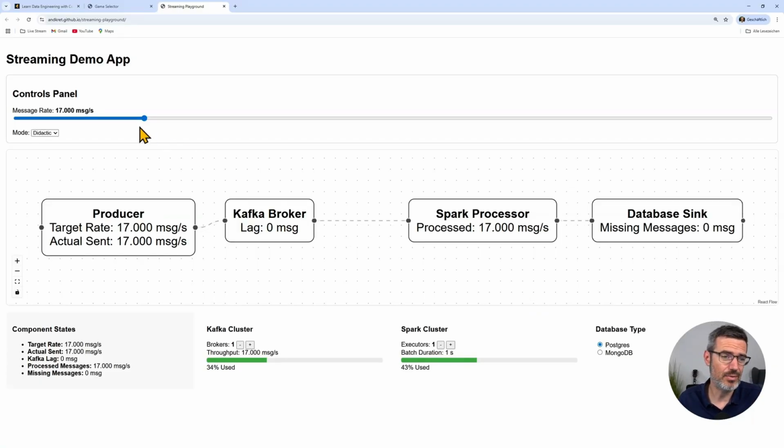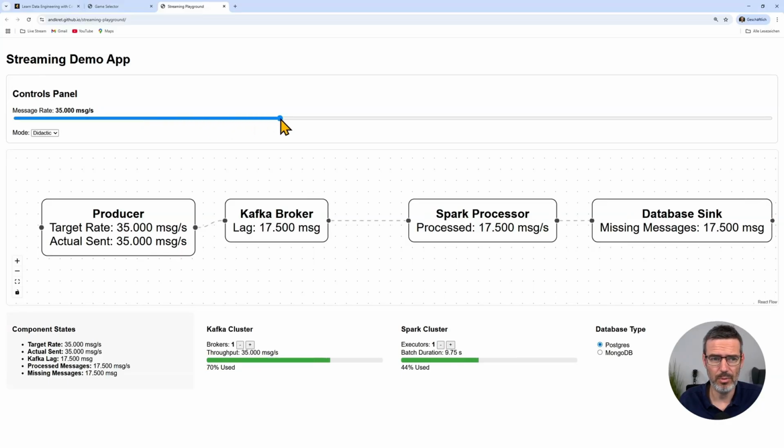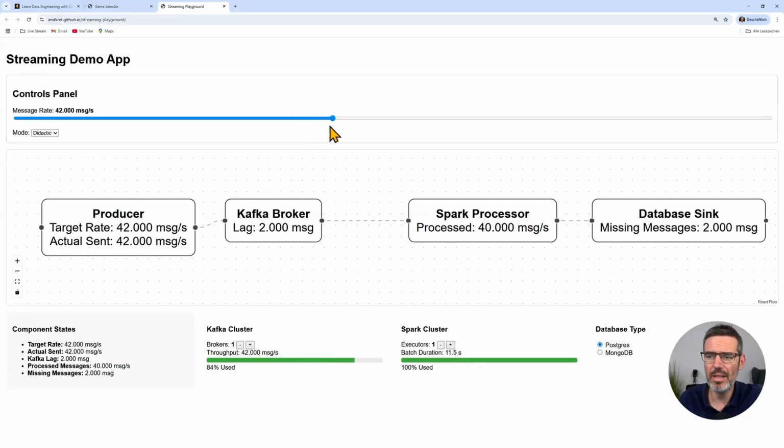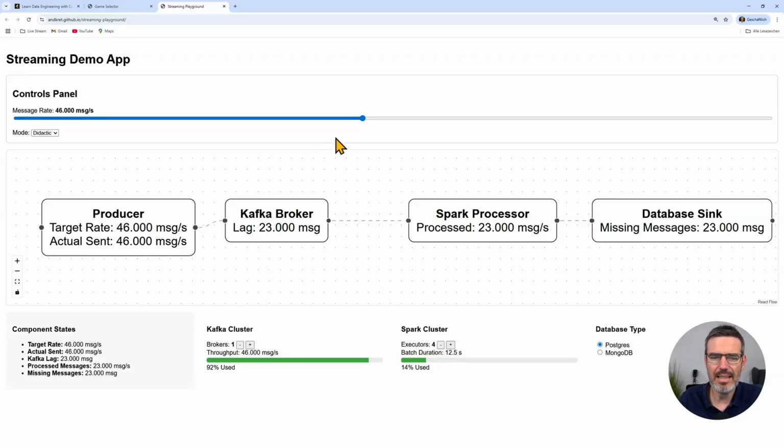Then you can increase this further and bring in more messages. At some point I made it so that the database is actually stalling and the sink gets overpowered. Then we see we have a lag over the whole thing. The producer still produces messages, but the batch duration goes up for the Spark processor because it takes longer to write data into the database. And at some point, this is going to stall.